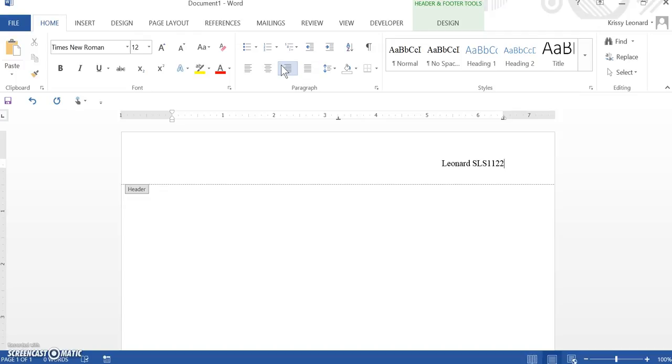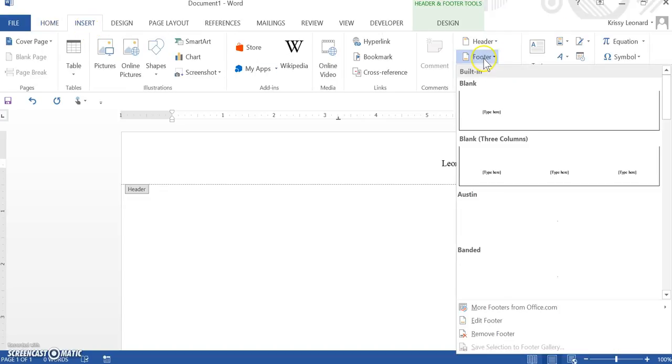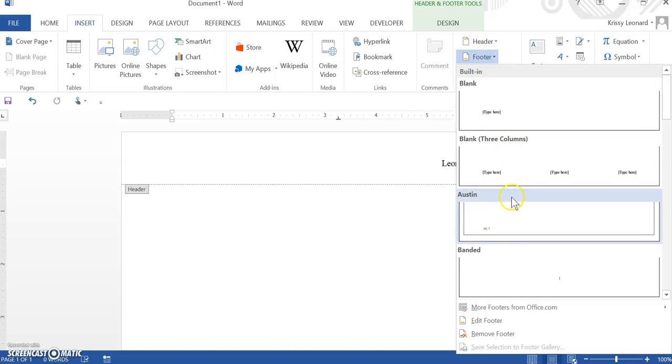Same would be true if you need to put in a footer. You would put Insert and Footer, and you would choose what you want from there. Now again, please do not use the ones where you have a border or it's banded or anything fancy like that. Your instructors just want to have the basics, which is following again the MLA or APA format where it's simple text in a particular location.